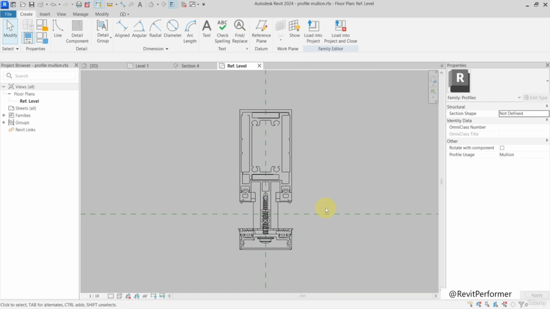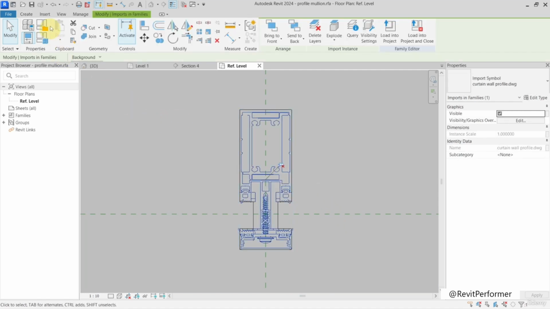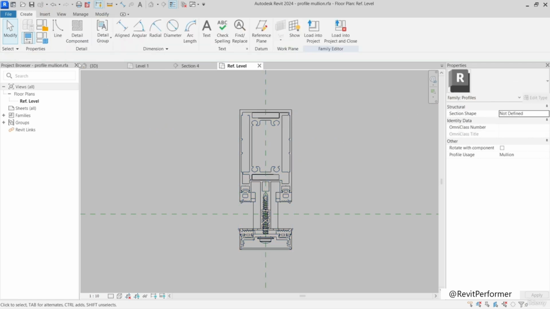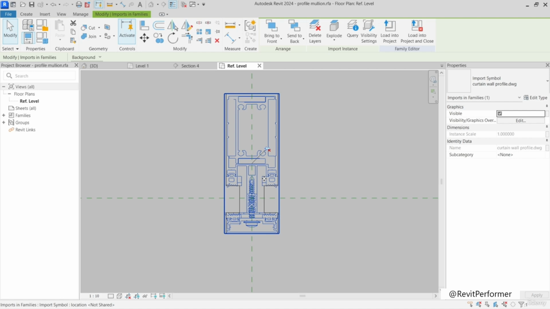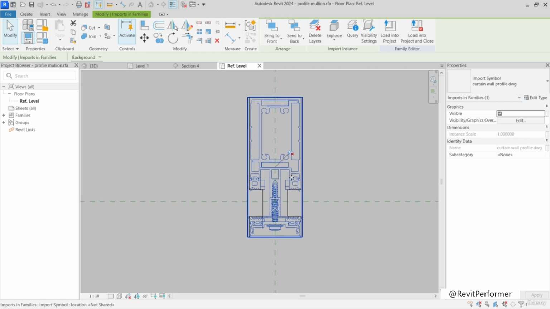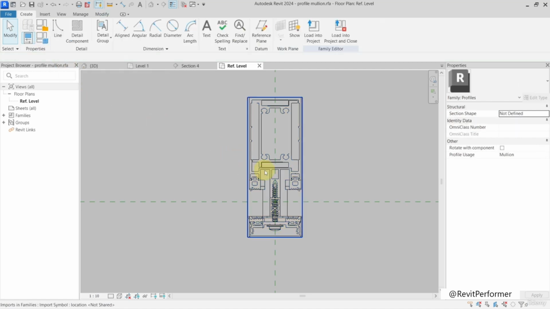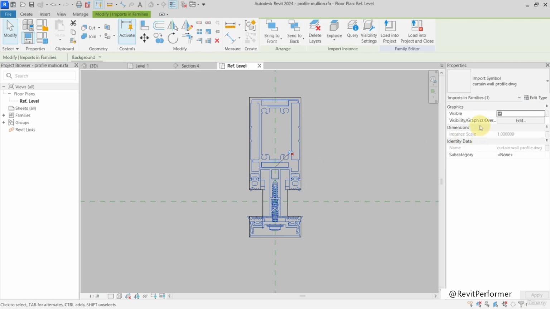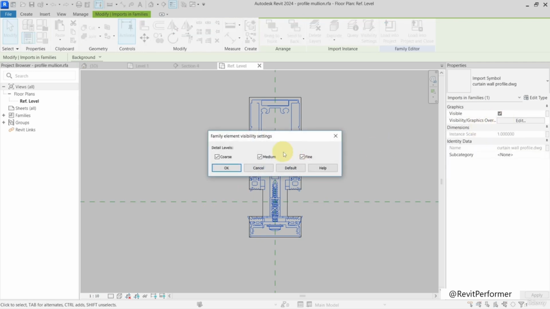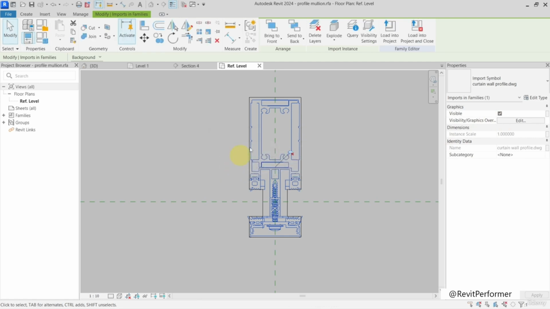And this is just the detail component. Well, in this example it is not a detail component but an imported DWG file, but it can also be a detail component. Now, to be able to control the visibility and graphics of this, I could either draw with the visible parameter, or I will just say show me the detail or don't show me the detail. I can go with the setting here, which is visibility graphics overrides. And you can see that I can check that I do not want to see this on the coarse and medium level. I want to see it only in fine level.